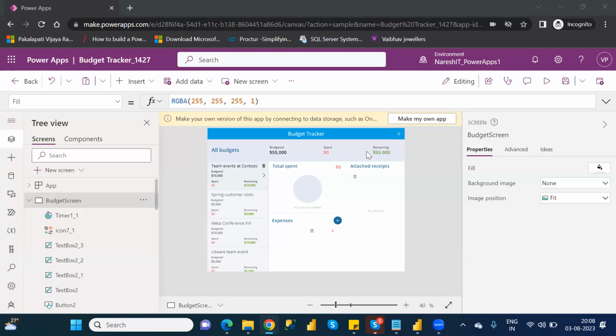Vinod asks: what is the difference between Power BI and Power Apps exactly? These are all part of the Power Platform: Power BI, Power Apps and Power Automate. This is very important. A combination of these three tools is called the Power Platform. Power BI is nothing but a reporting tool, meaning whatever data we get from the data source, we can show it in a pictorial format.